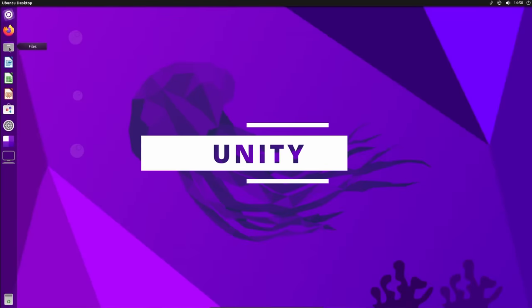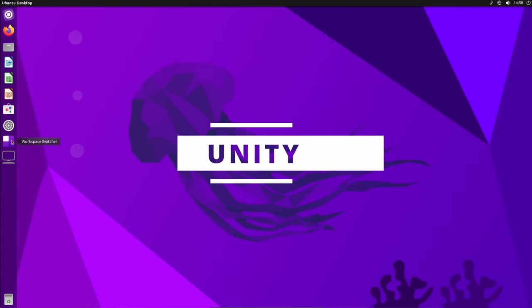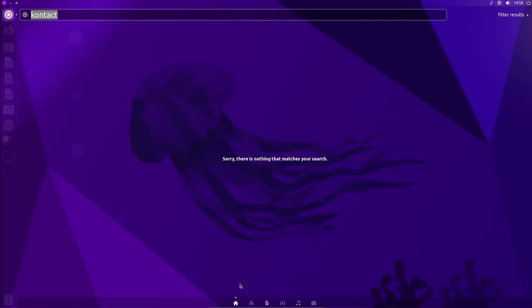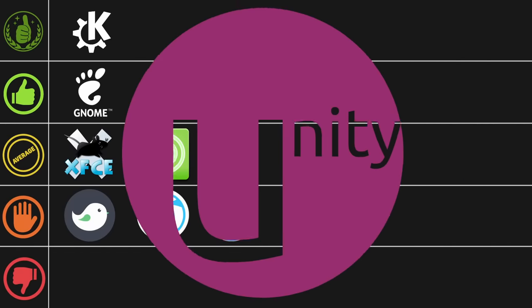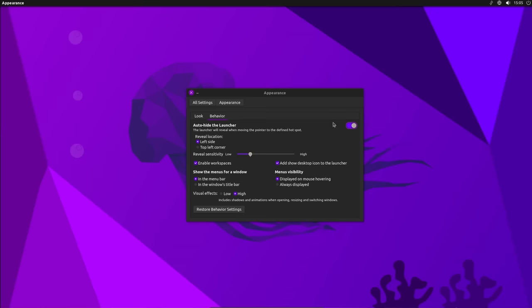Now, Unity is having a big revival right now with new features in the works, a new team, and a new official Ubuntu flavor. But as it stands right now, it's only decent for me. Back when it was the official default on Ubuntu, I would have put it in the great category. Fight me. Nowadays, it's only decent because it looks pretty dated.